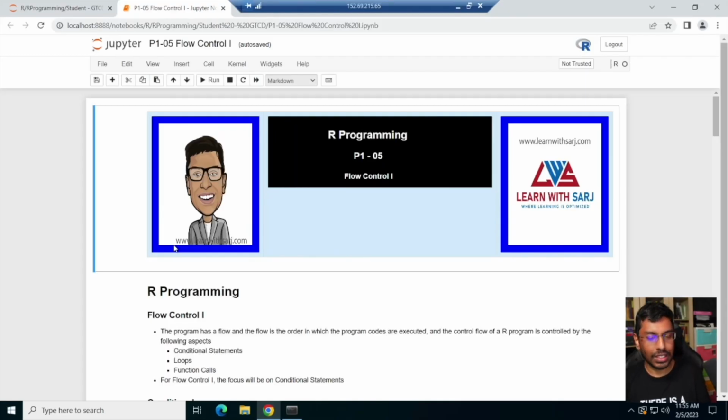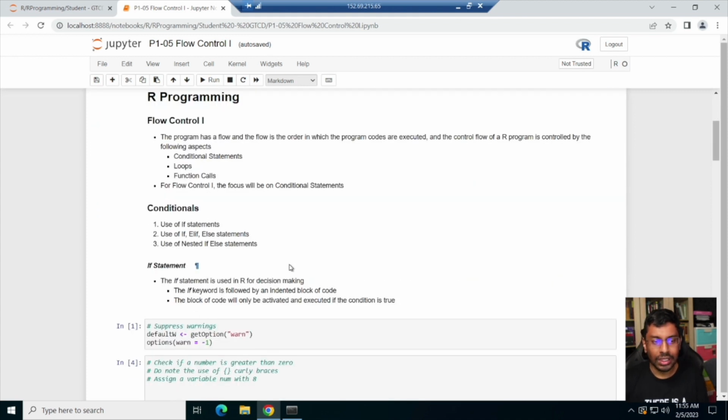Okay, so today we're going to be looking at flow control. This is a very interesting lecture. So what is flow control? A program has a flow, and the flow is the order in which the program codes are executed. And the flow control of the R program is controlled by the following aspects: conditional statements, loops, function calls. So for flow control 1, which is today's session, we're going to be looking at conditional statements.